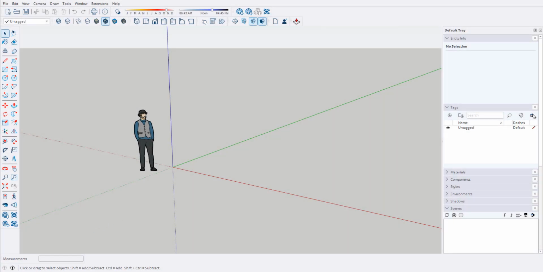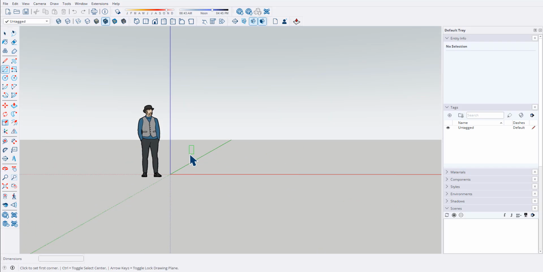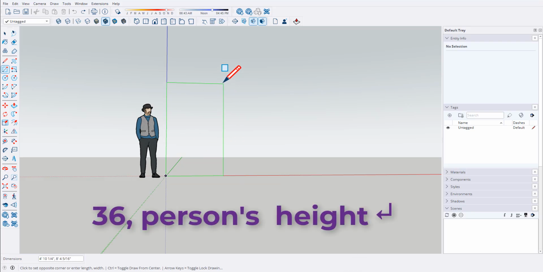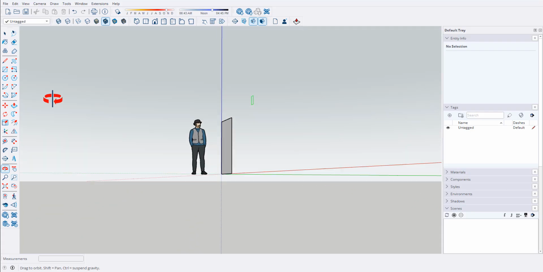So you want to start a new project, and I want you to make sure that this is checked. It should be checked. You want new text typically to be visible, so I want to make sure you do that. And I want you to create a rectangle. I want you to orbit kind of straight on. Click on the origin, move across, and type in 36 for 36 inches wide, and then the height of the person. So it's just going to be a flat little plane.